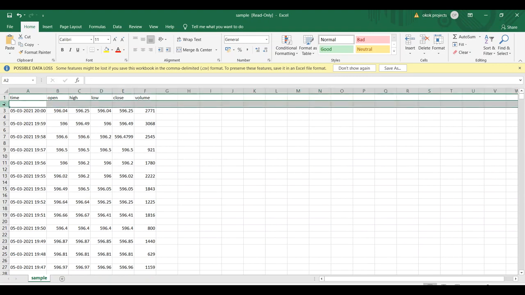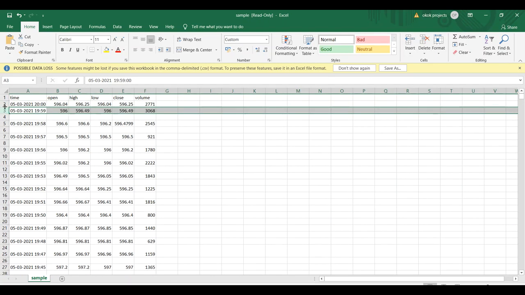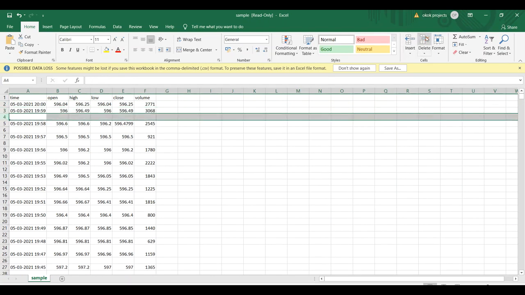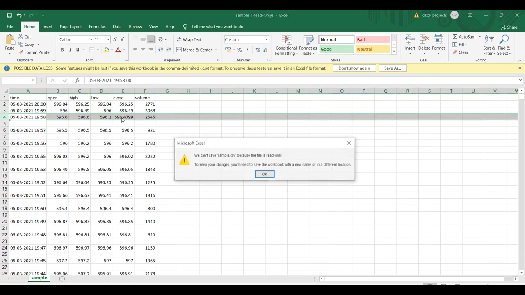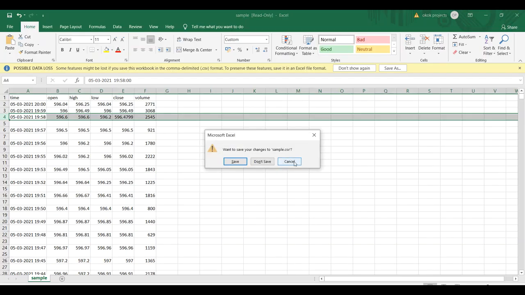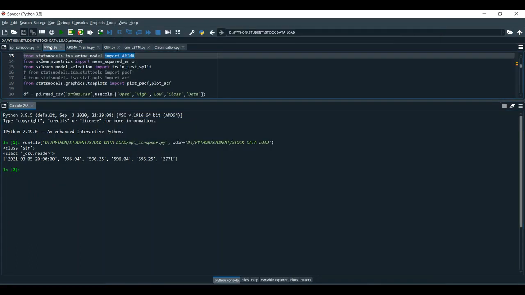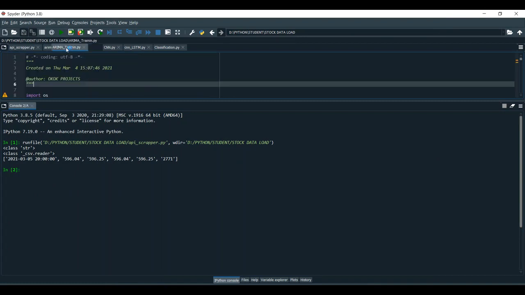Once it is downloaded, manually we need to remove the unwanted empty rows, then save it under a different name. Once the manual conversion is over, these are the files I am using for the testing level. Then I am going to proceed with ARIMA training.